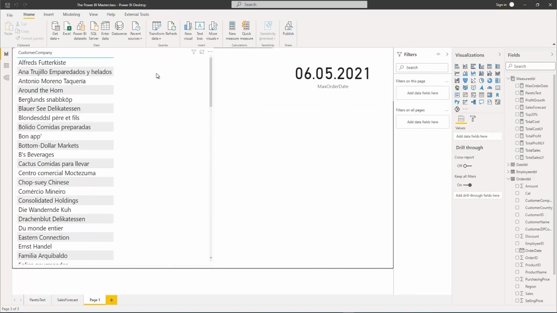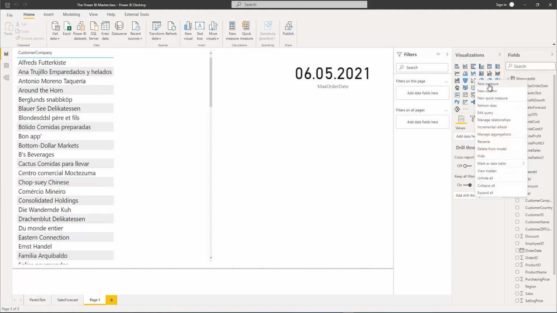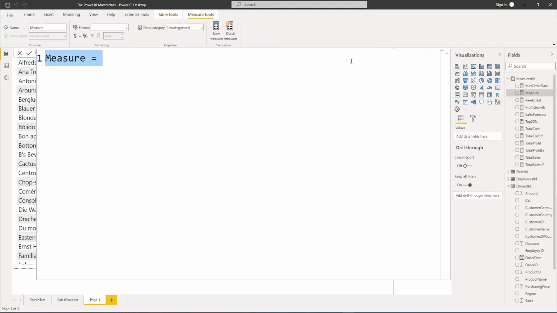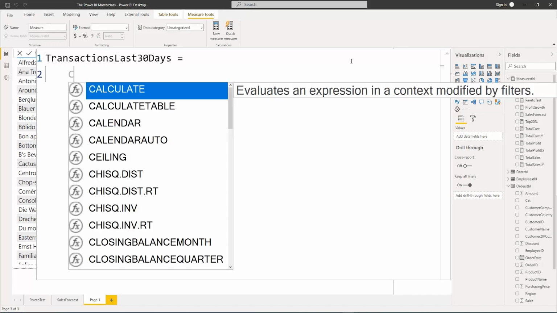Now I actually want to count the transactions from this date minus 30 days. So all the transactions in this time frame. To do this, I right click on the measures table and say I'd like to create a measure. Here we go, there's the measure. Let me increase the size here. And then I say transactions last 30 days. It's up to you how you want to name this, but that's fine for me. Then I go to a new line, press Shift Enter, and define the calculate function.